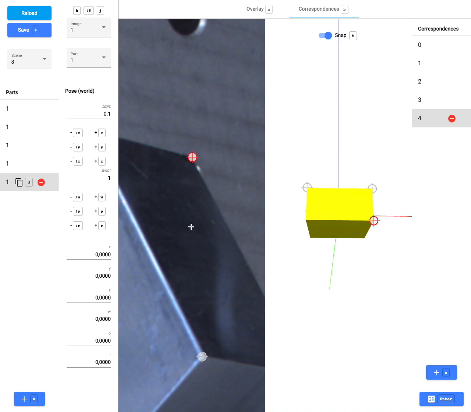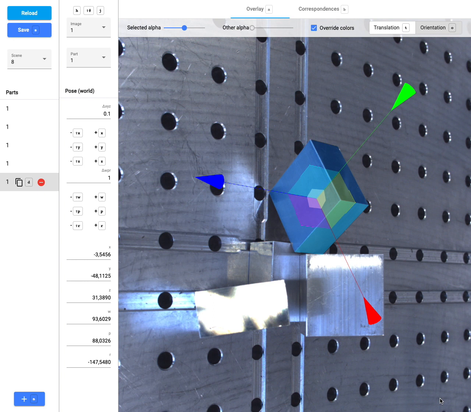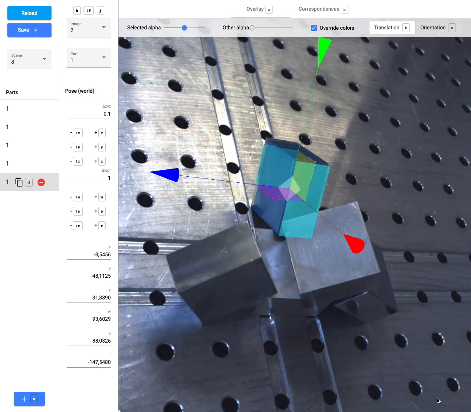After setting at least 4 correspondences, press Enter to calculate the object pose. The object is now positioned at the newly calculated pose. Often this leads to a good initial position that can be refined by manual tuning from different viewpoints.